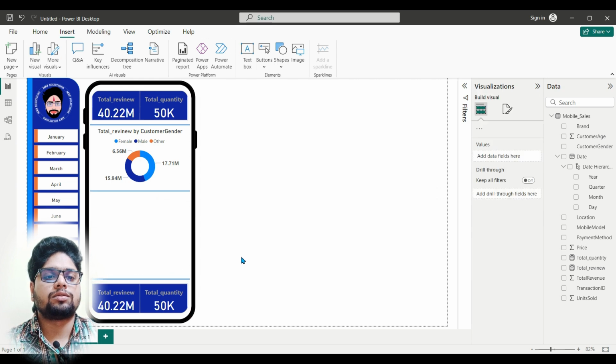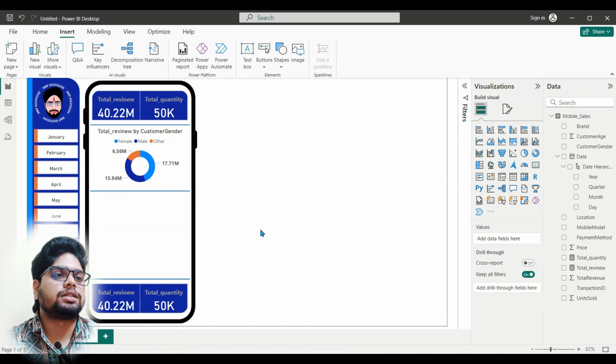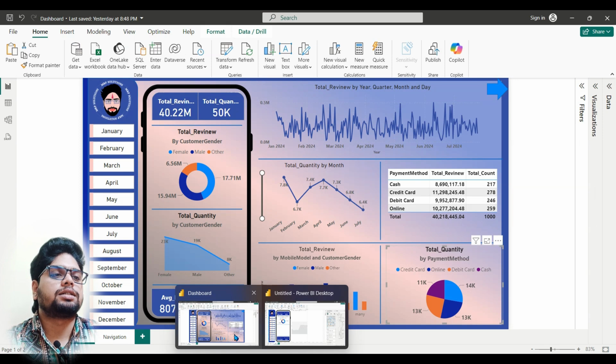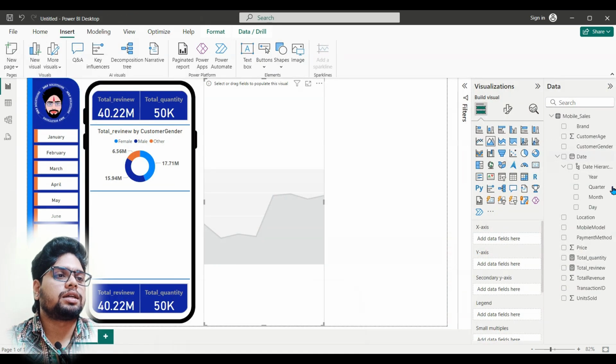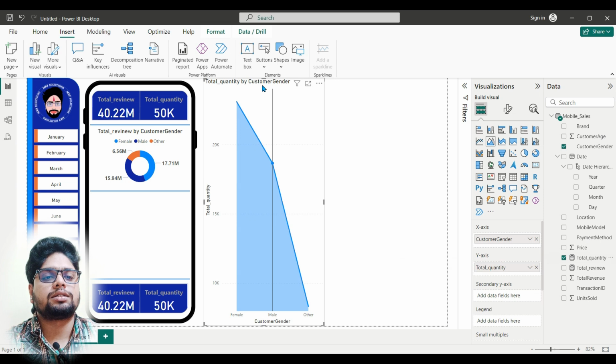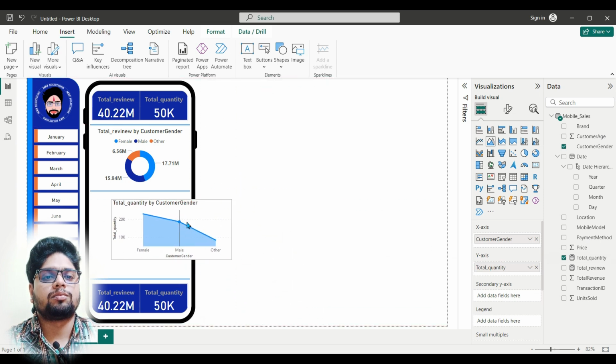Now again we are going to do the area chart. For area chart, here is the area chart. I'll click here. Area chart is for total quantity by customer gender. So I will again drag this one to x-axis and total quantity to y-axis. So this is our area chart, and now I'll reduce its size.